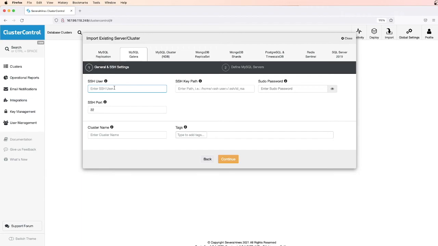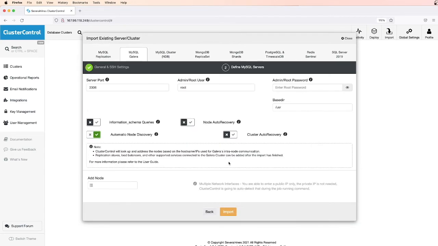Once there, enter the credentials for the root user and the SSH key path if they're different from the defaults that are shown. Enter a name for the cluster. Optionally, provide any tags. Set the MySQL server port and the admin user if they differ from the ones that are shown. Also, provide the appropriate password for the admin user. For the remaining fields, choose the default ones.